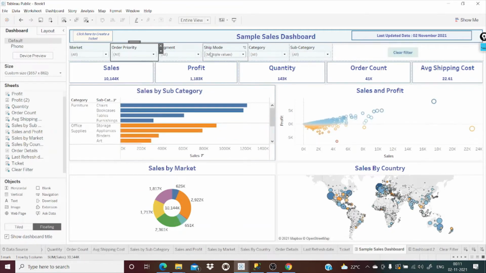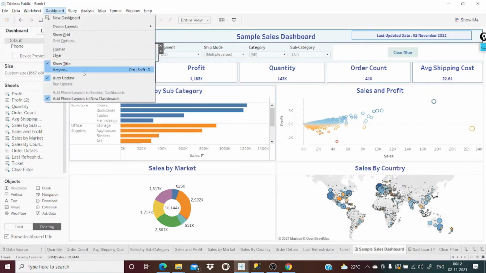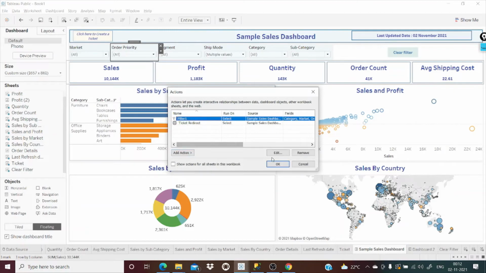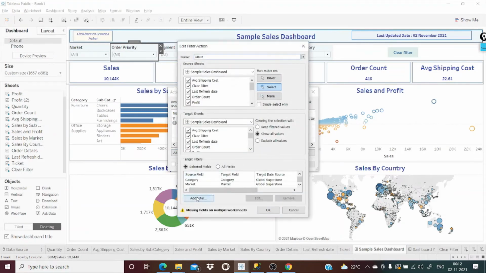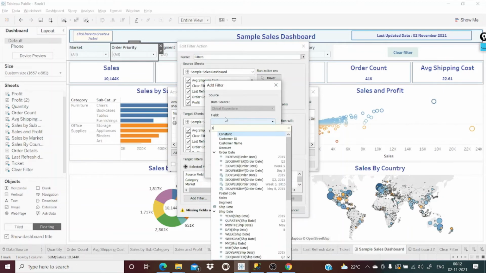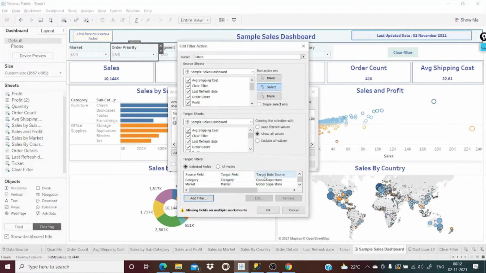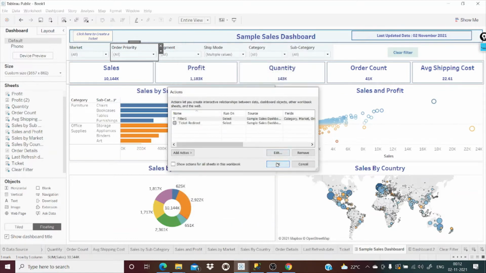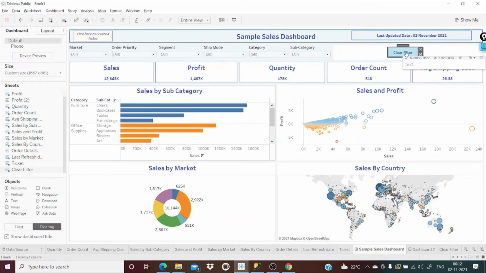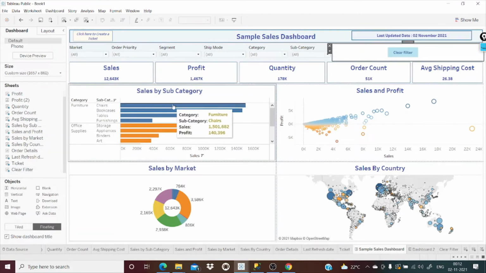It did clear all the other filters except this one. Now go ahead to actions, filter one, edit, add filter, ship mode. Now the clear filter is working for all the filters present on our dashboard. Okay, cool. What else for this dashboard?